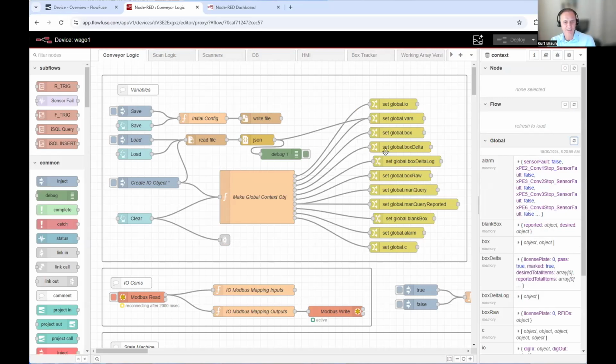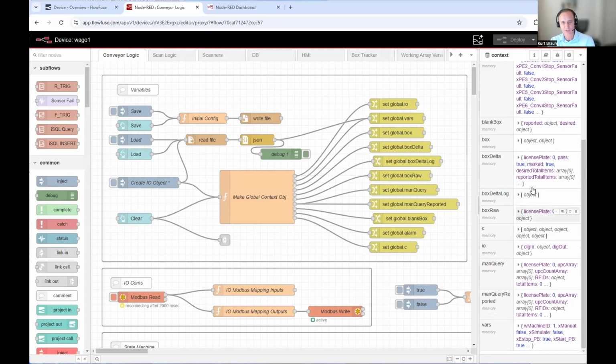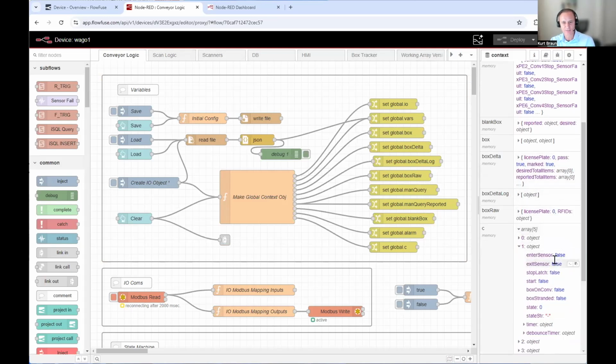Thanks for that. This device is physically next to me, but it doesn't have to be. It could be the actual machine, several time zones away from me, which is pretty cool. So I just have all these objects. This is a conveyor control, so you have things like the conveyor object that might have the sensors, whether the sensor is true or false, latches to control state machine, things like that.